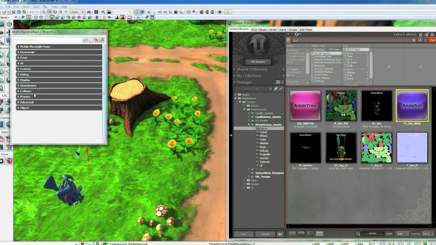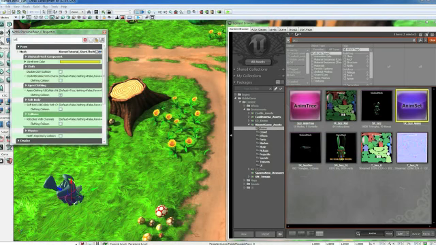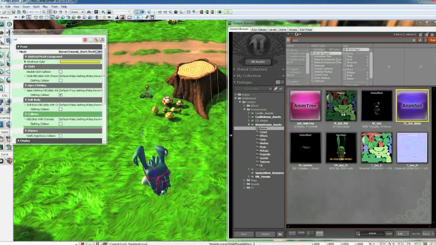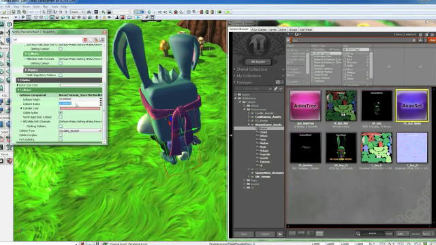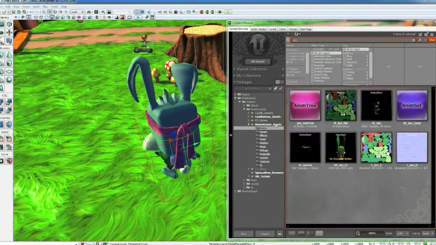Close those down. Let's select him and then type in COL. Let's check on his collision. And if you hit C on the keyboard, it'll show up. You can see the little green cylinder around him is this collision cylinder. So let's make that a little fatter. We'll set it to 35. Looks about right.